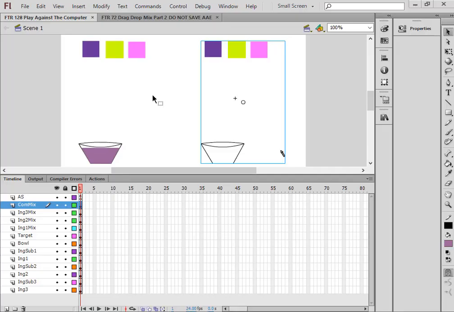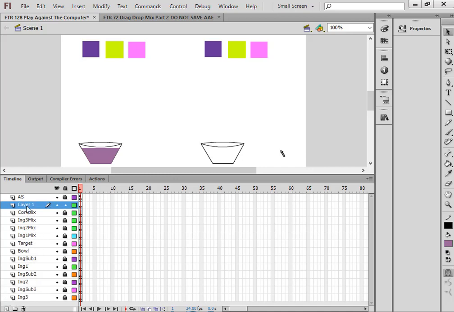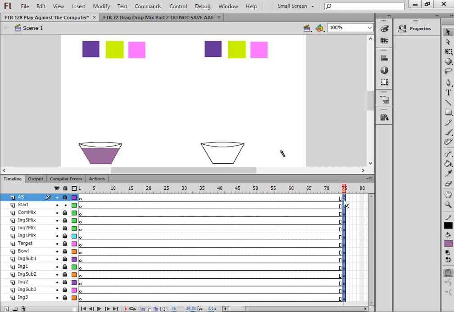We're going to start by, I'm on Scene 1, and we're going to add some frames here so that it'll give us a sort of countdown. So let's lock all the layers, select this COM mix layer, insert a layer, and call this the start, S-T-A-R-T, and click and drag right down like this, all of these, got them all, and I want to take them up to about 75, frame 75. There we go.